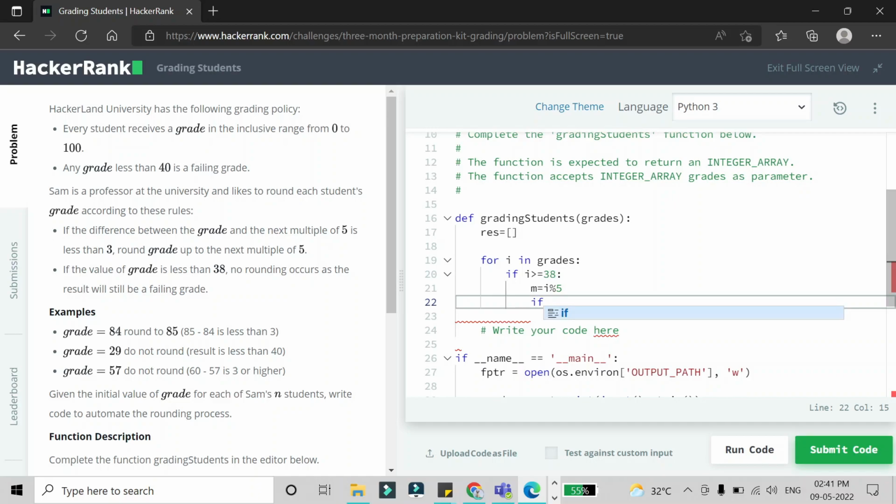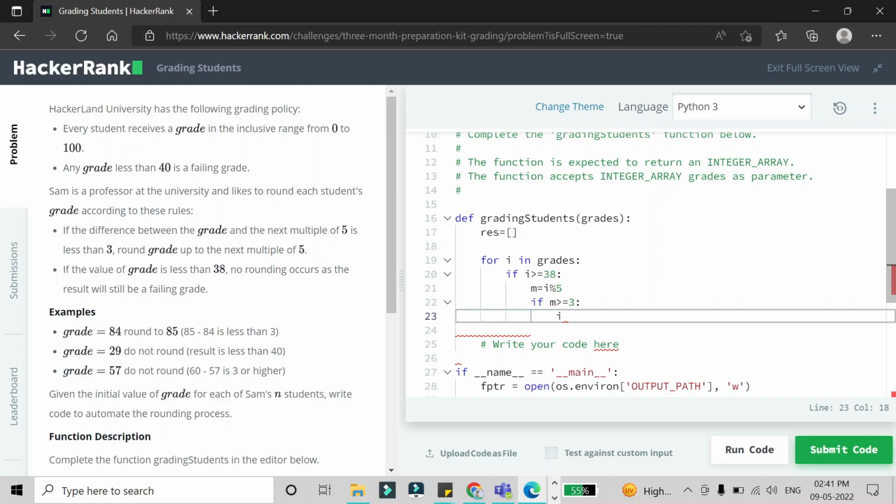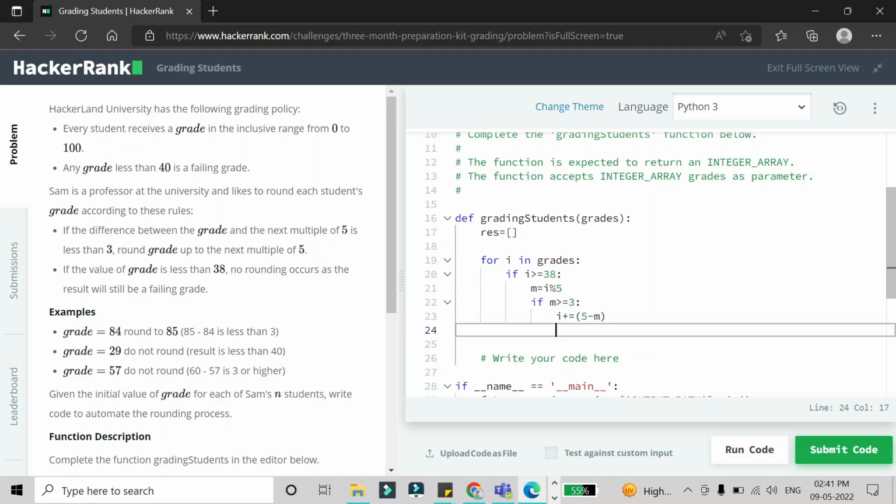We'll check that in the next if, with this m I've stored, that is I mod 5, which gives the remainder after dividing by 5. Then we have to check if m is greater than or equal to 3. If this is the case, then we have to round it up to the next multiple of 5, which will be equal to 5 minus m. And at the end, we just have to add the result to the array.